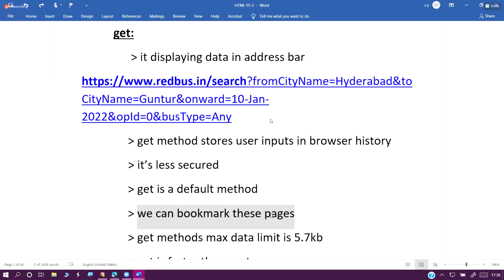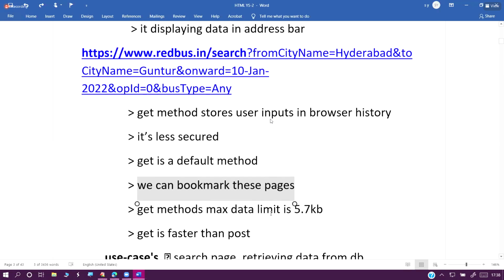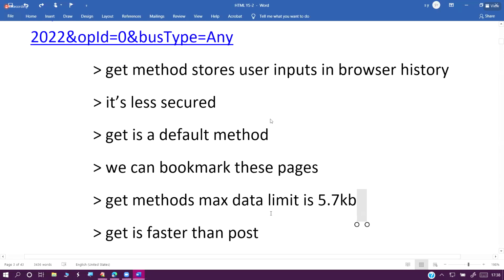Next, the get method: we have a limit on sending data to the server. When you are accessing the get method, a data sending limit is available. What is the limit, sir? 5.7 KB. One or two bytes roughly, you can take it. So we can send 5.7 KB of data. It's not 2 KB, sir. Many websites say we can send 2 KB of data. That's 100% wrong. You can send 5.7 KB to 5.8 KB. Roughly 100 bytes extra we have.